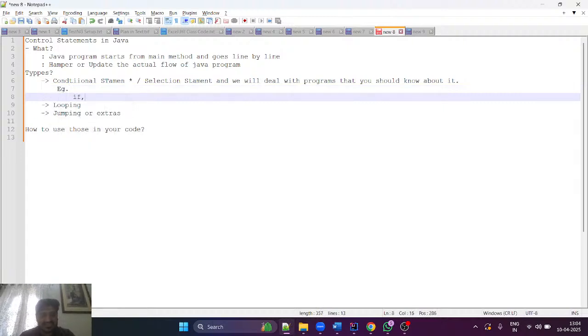First are the if statement, if else, and if else if statements, and then nested if. For real-time work in automation, the if statement is important, the if else statement is important, and the if else if statement is important. Nested if we don't bother much about. So our major focus will only be on these things.